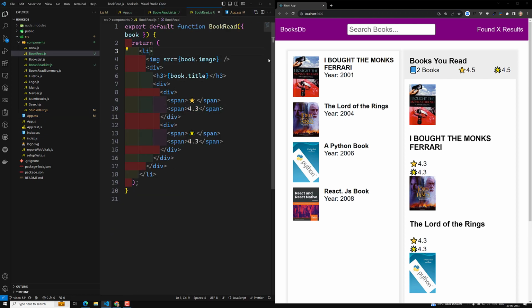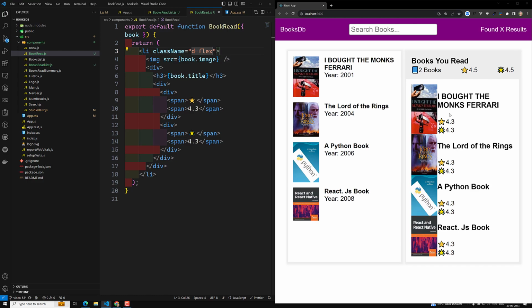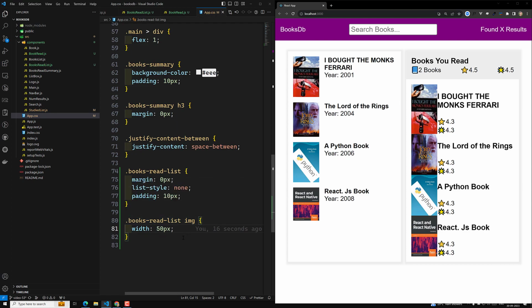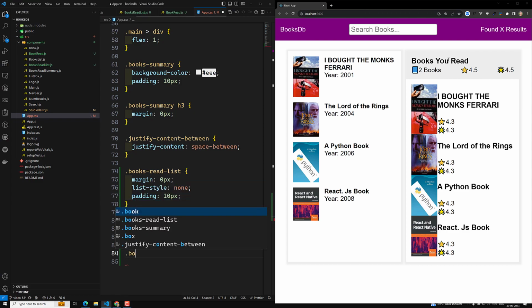I want to move all these things together, so here I can do className equal to d-flex. We can use the d-flex so that it will come. Okay, fine. And here we need to add a gap. So books-read-list, dot books-read-list.